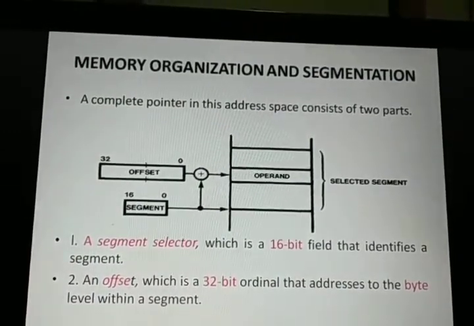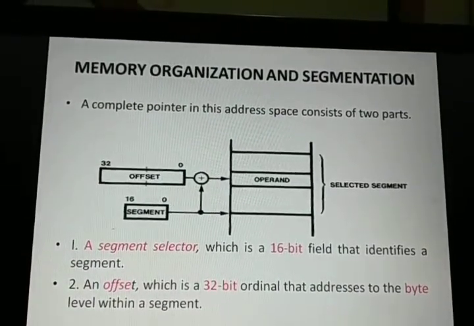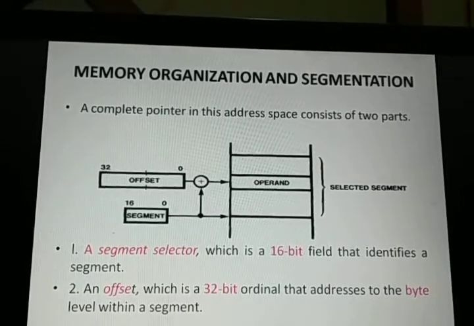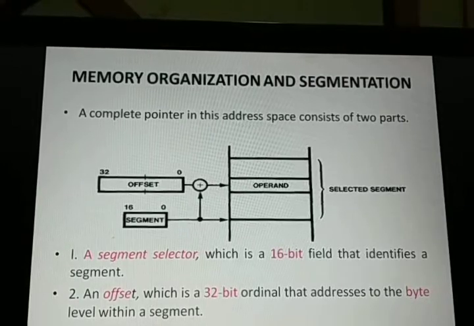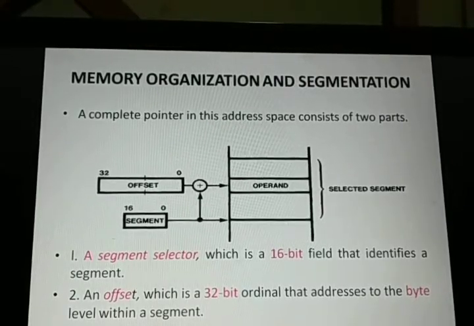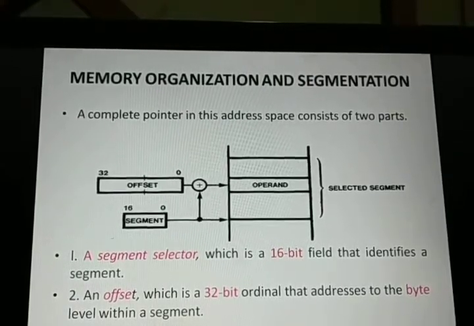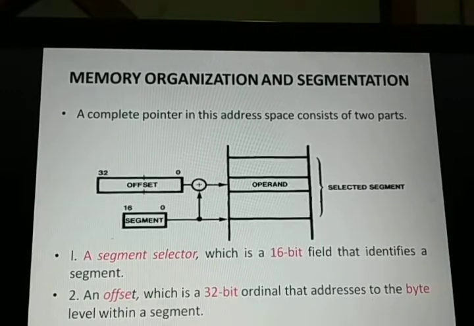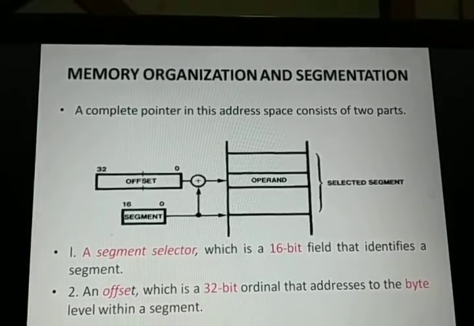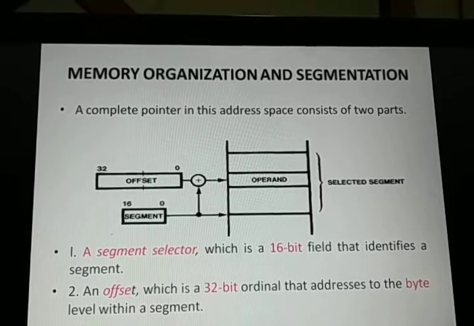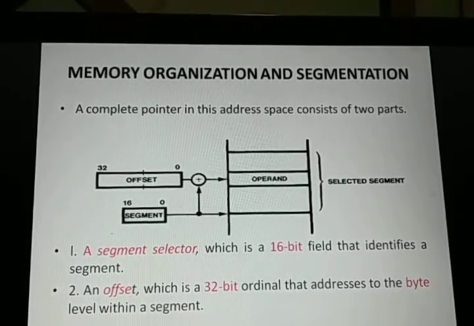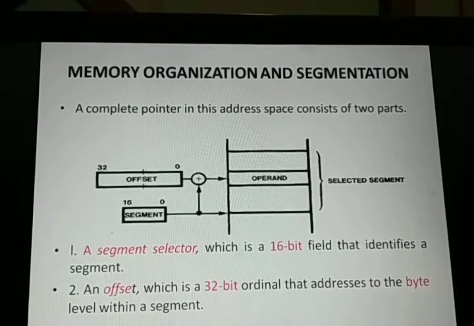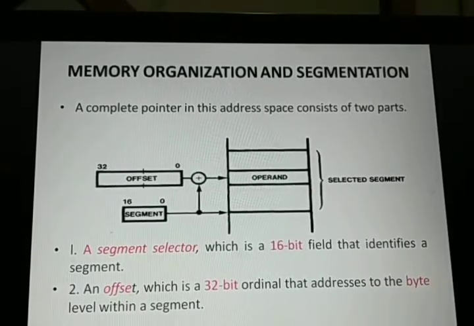Now, memory organization in segments. A complete pointer in this address space consists of two parts, a segment part and an offset part. Your offset field is a 32-bit field and the segment part is a selector field. When you combine the selector field with your offset field, you find the operand. A segment selector is a 16-bit field that identifies a segment, and the offset is a 32-bit ordinal that addresses the byte level within a segment.